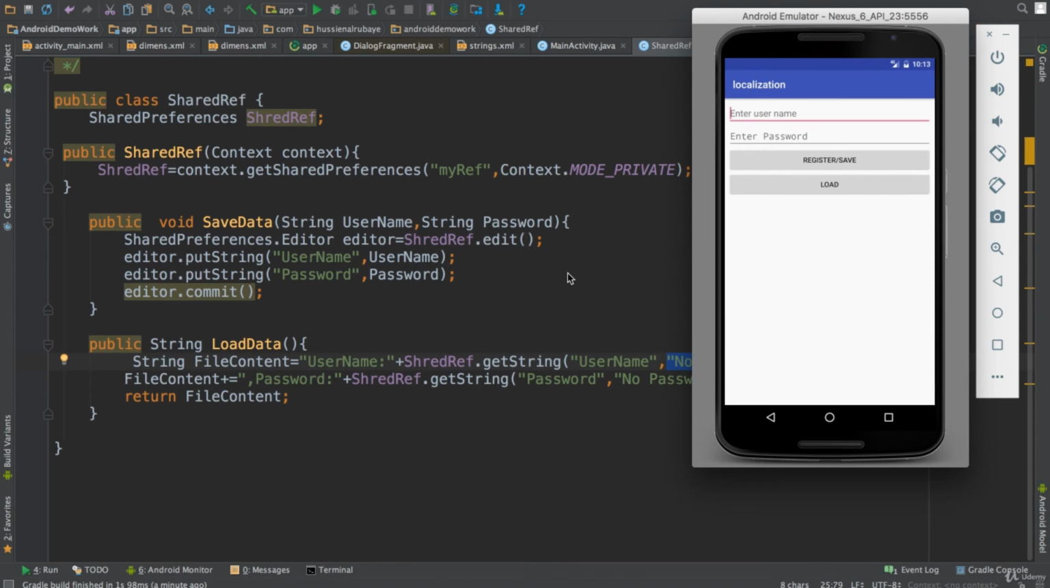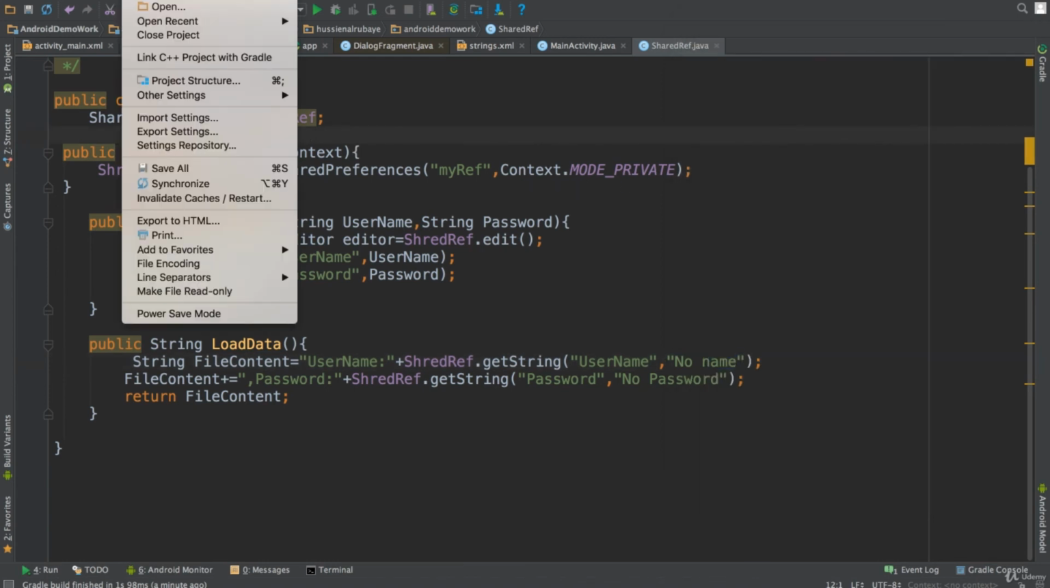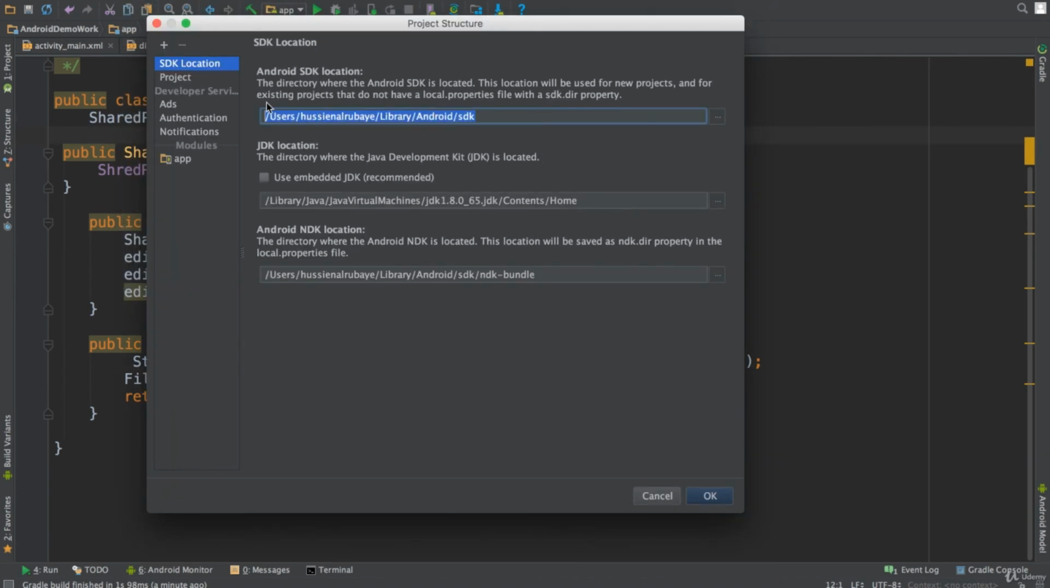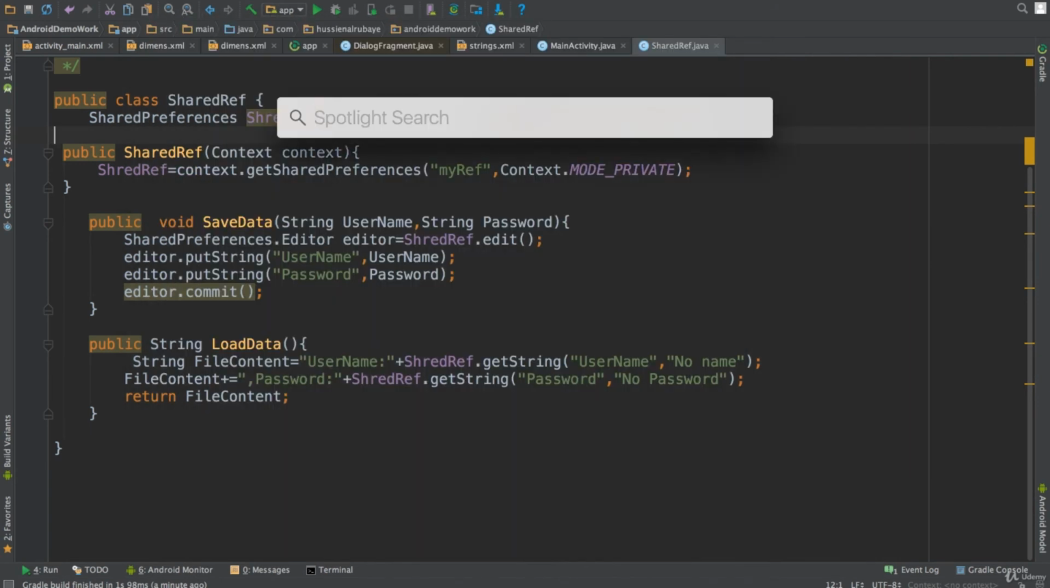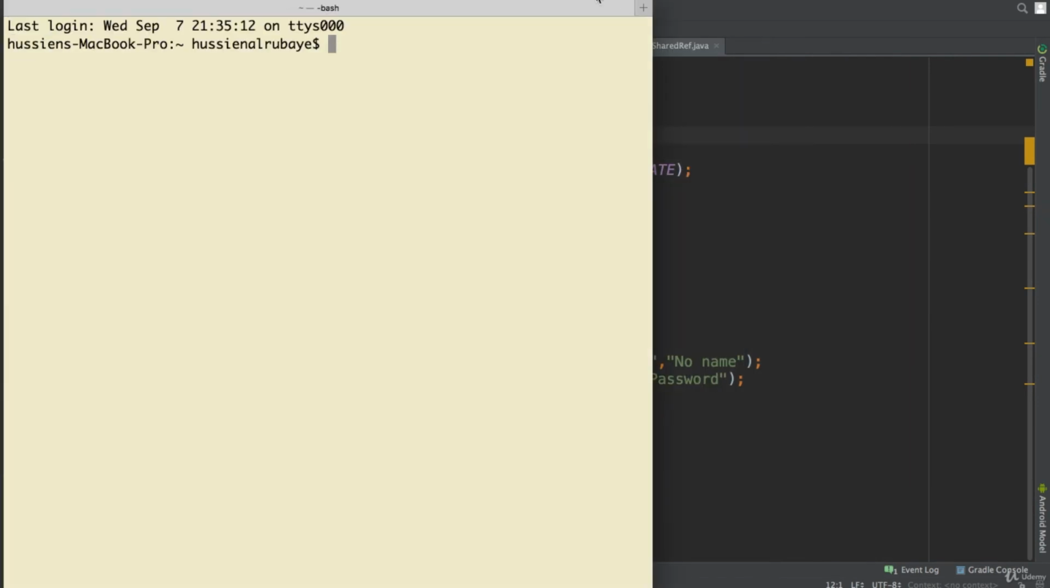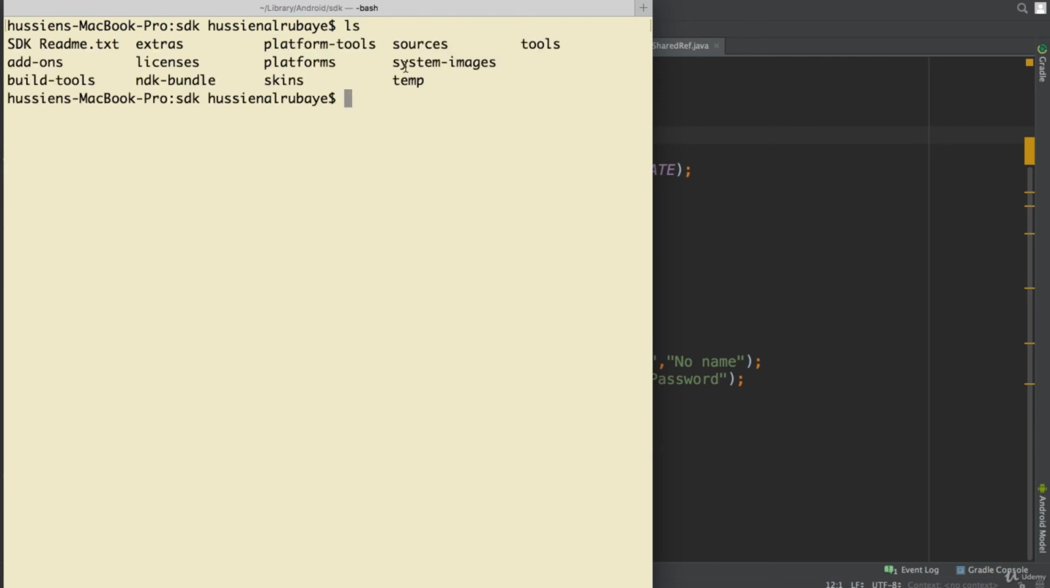But is shared reference secure to store important information? Unfortunately, no, because everyone could access this shared reference. So where is this shared reference saved? I will show you. Let me go to the file, then go to project structure to get my SDK URL. Just copy the SDK URL and go to the terminal or command window and open it. Then cd to that URL, whatever that URL is. Now I'm in the SDK. If I type ls, or dir in Windows, I will see these files.